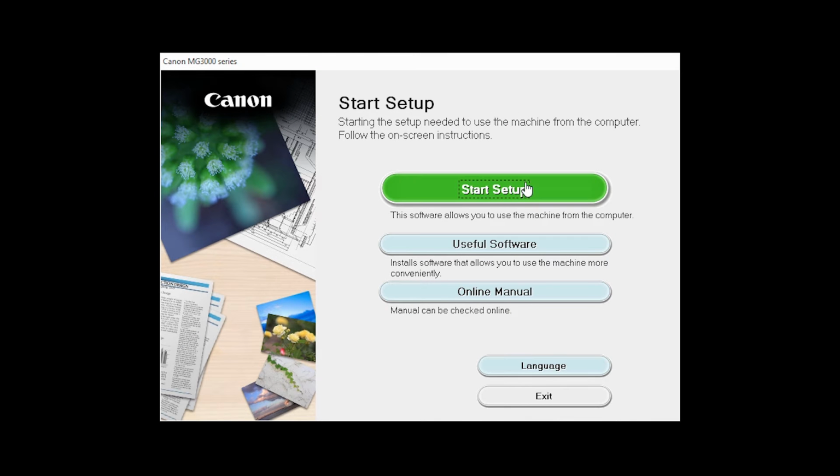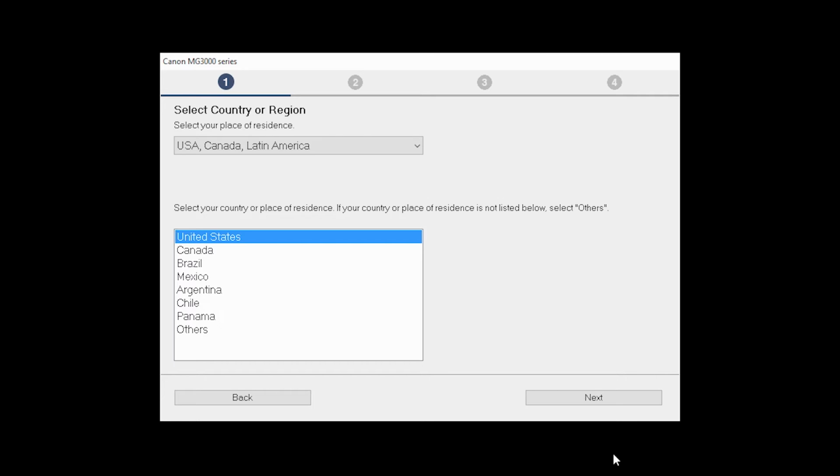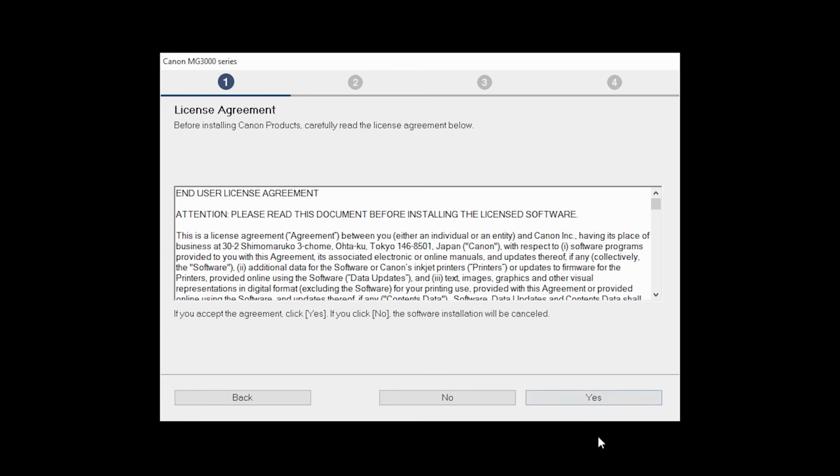Click on Start Setup. The installation program will attempt to acquire information about the latest drivers and software updates. This may take several minutes. Select your place of residence and click Next. The license agreement screen will be displayed. Click Yes to continue with the installation.